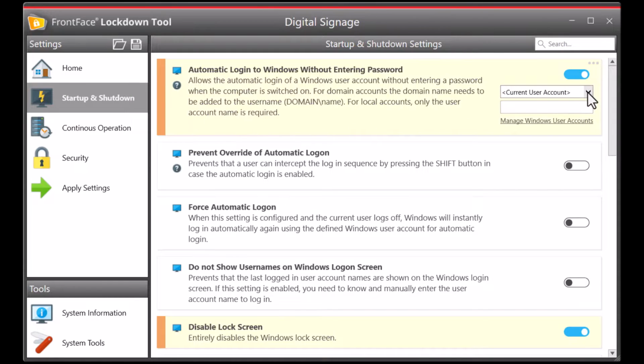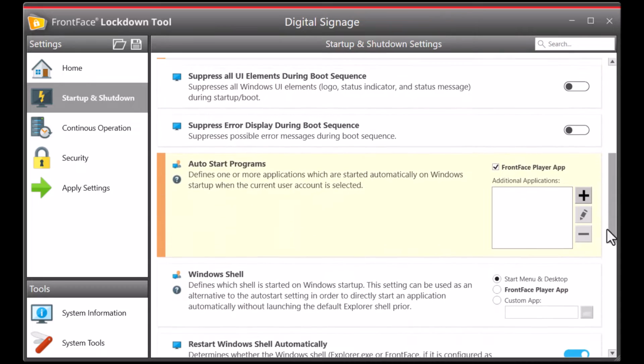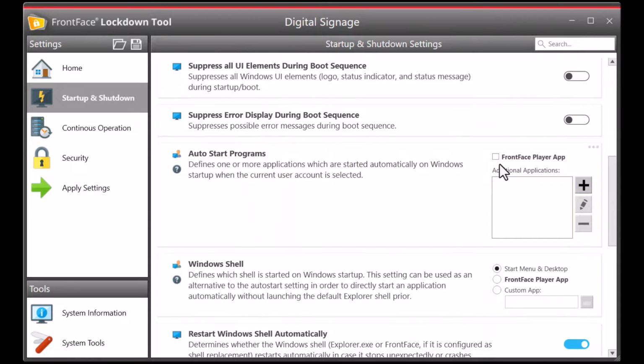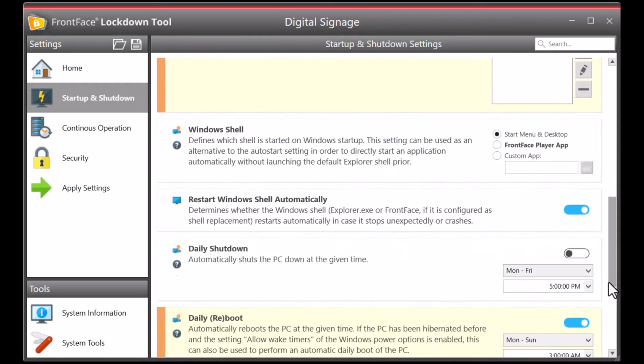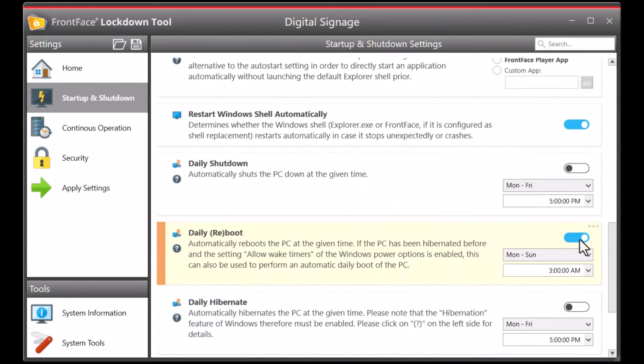As an example, we will specify the Windows account with username and password that will be used for automatic login when the PC starts. You can also select an auto-start application that will be launched immediately after you log in. Instead of being assigned for auto-start, the application can also be set up as a so-called shell replacement. This will then start the application instead of the normal Windows Explorer shell, which provides the start menu and the desktop. Recurring tasks, such as a daily PC shutdown, can also be configured. Finally, the settings must be applied to the PC.